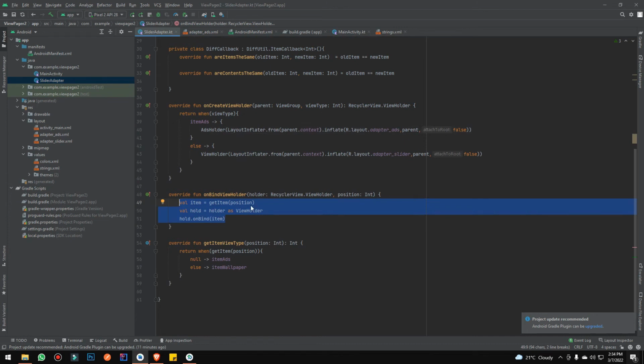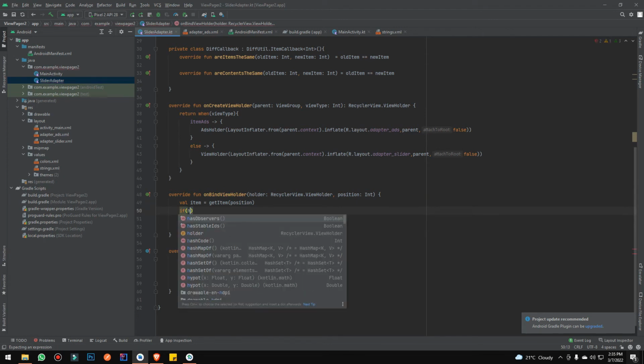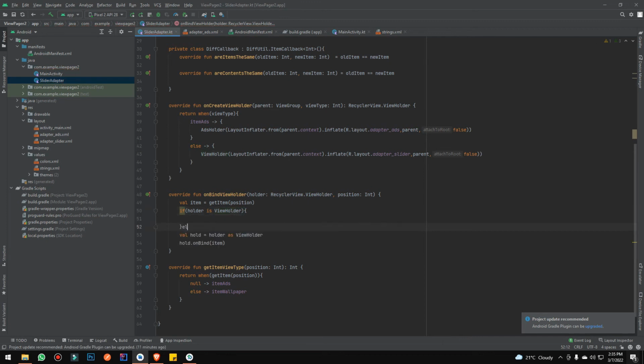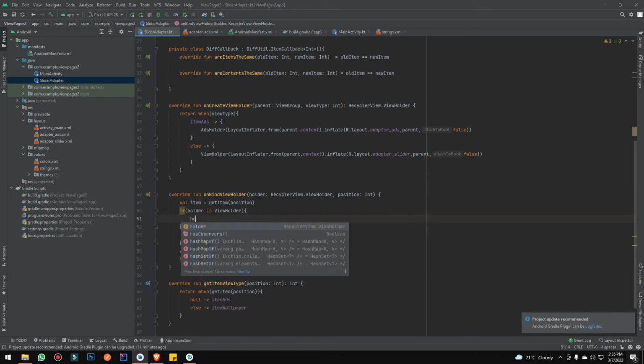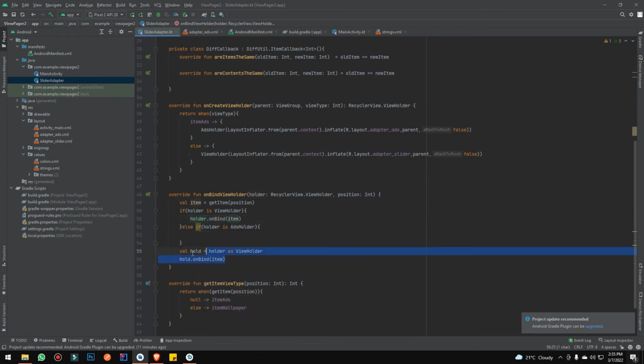So here I'm going to make a check if the holder is view holder, and in the else if the holder is ads holder. So if it's a view holder, what we need to do is we just need to do this, holder dot same thing on bind. So for now we don't need this thing.